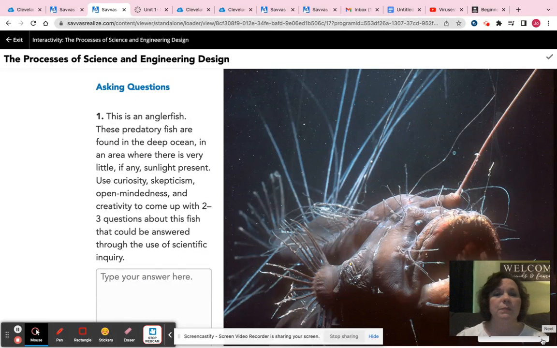On this particular one, I think this is a really cool picture right here. This is an anglerfish. It says these predatory fish are found in the deep ocean in an area where there is very little, if any, sunlight present. Use curiosity, skepticism, open mindedness, and creativity to come up with 2 to 3 questions about this fish that could be answered through the use of scientific inquiry. I mean, I have a lot of questions about this fish.